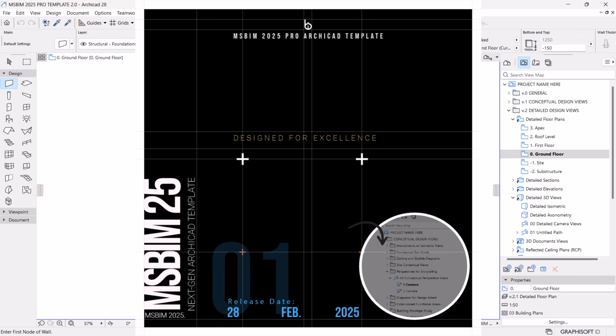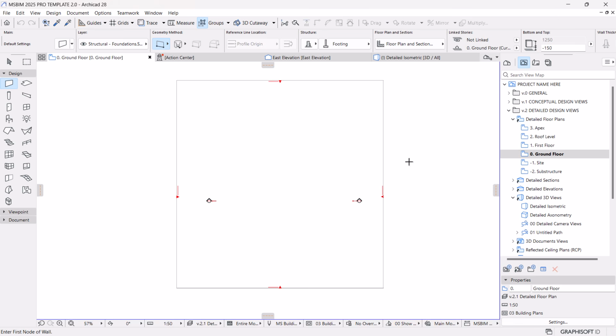Alright, for this demonstration, I'm going to use the MS BIM 2025 professional template. If you have the template already, you are going to receive this month's updates, so they're going to be delivered through your email. If you haven't got this template, check the link in the description and download the template. It will come with the March month updates.